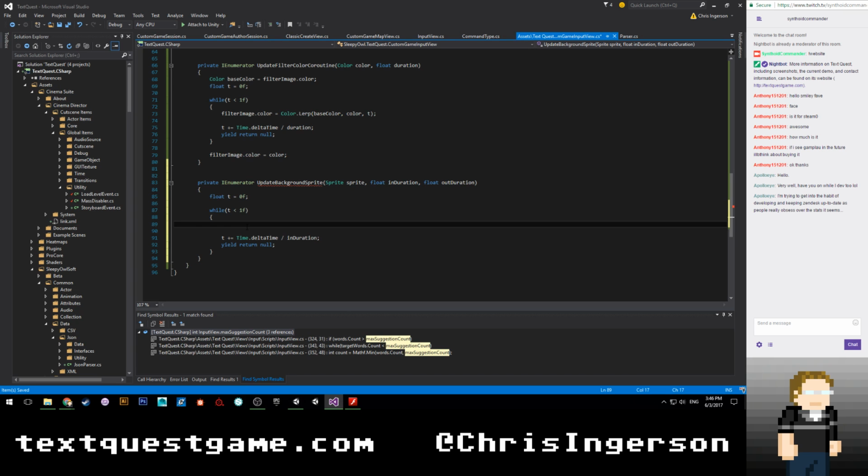Oh man. Sorry, I lost my train of thought. Let's see. So I guess the question is, do I want to yield for two coroutines for the update filter coroutine, or should I rewrite this code basically, but down here? I prefer fewer lines of code.